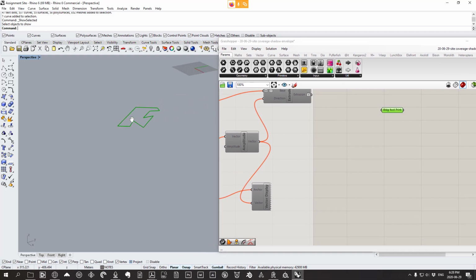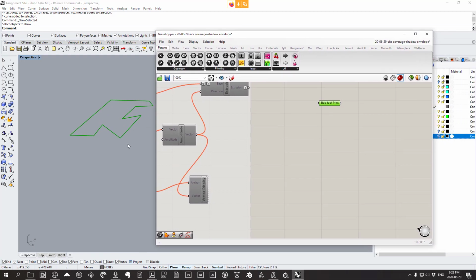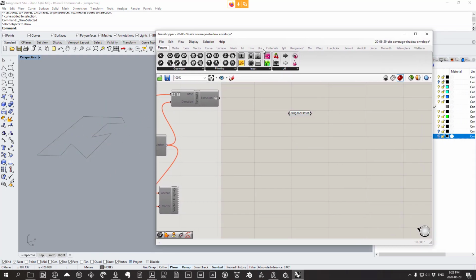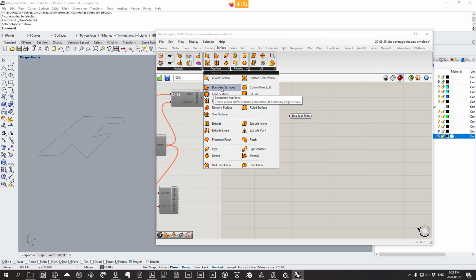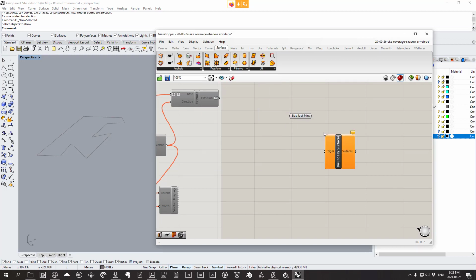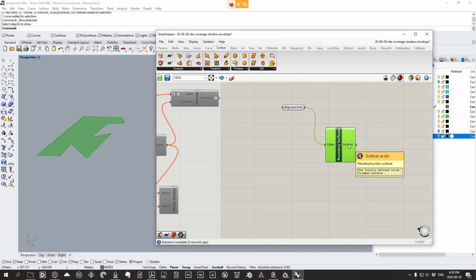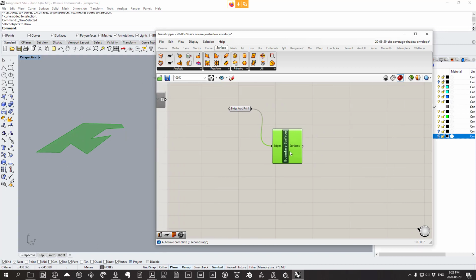So the first thing we need to do is take this curve and turn it into a surface. So we have our building footprint. Let's go to Surface, Freeform, and then Boundary Surfaces. Take our building footprint, put it into the edges input of the Boundary Surfaces component, and you see this gives us one trimmed surface. So this is a planar surface right here.